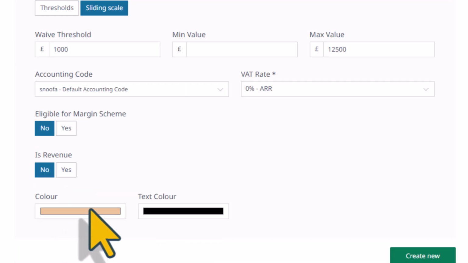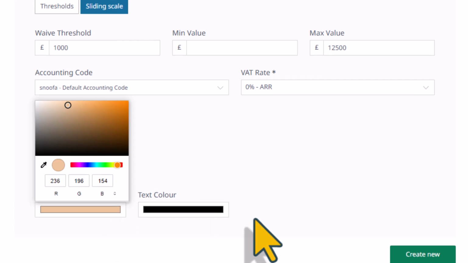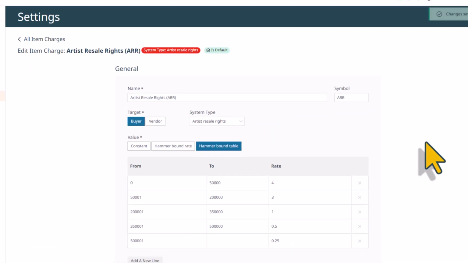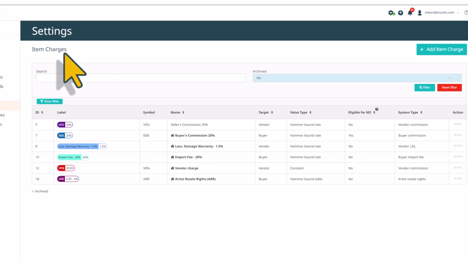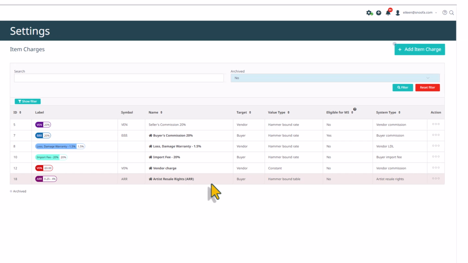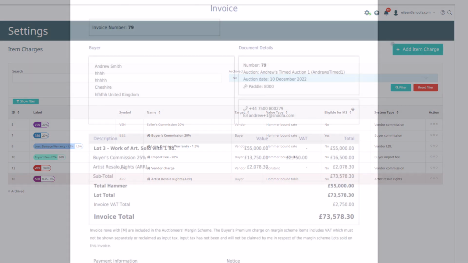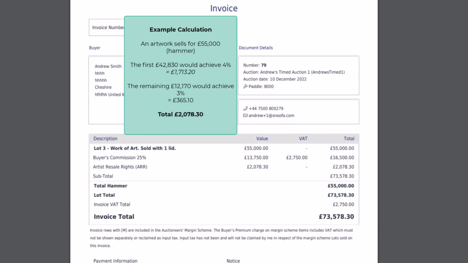We can now choose a colour for the charge. So save changes, and we'll find the new charge here. And we can see the charge reflected in a final invoice.